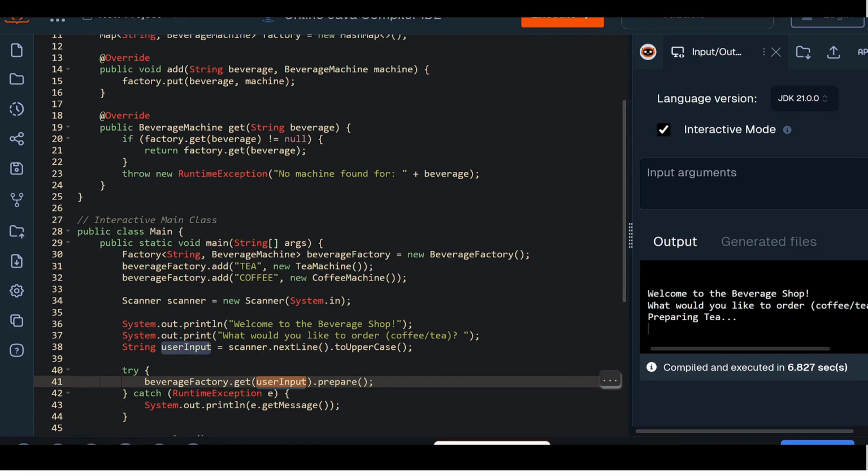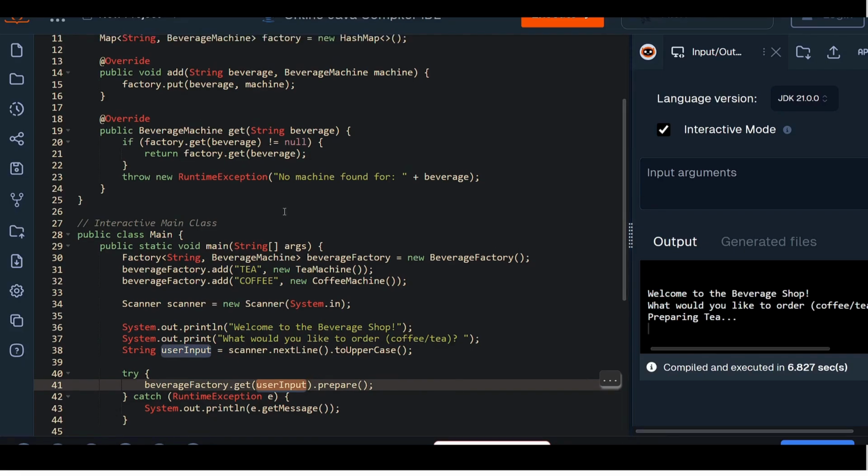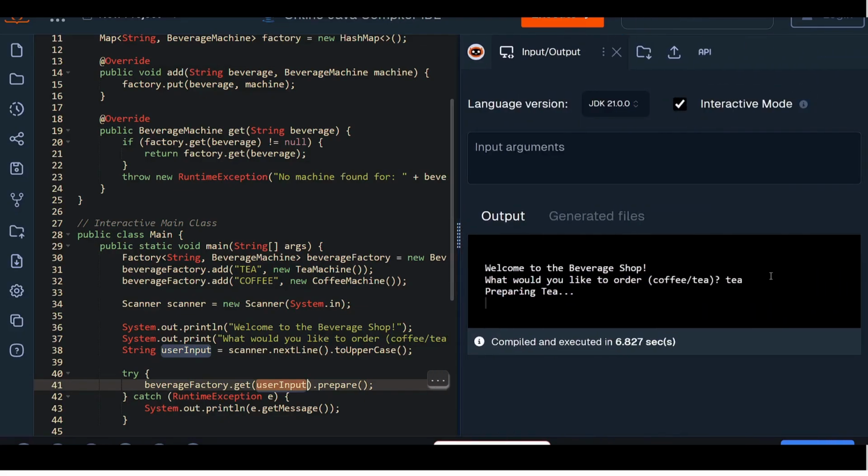Here you can see the execution of the code. The user has input T and we got the output as preparing tea.